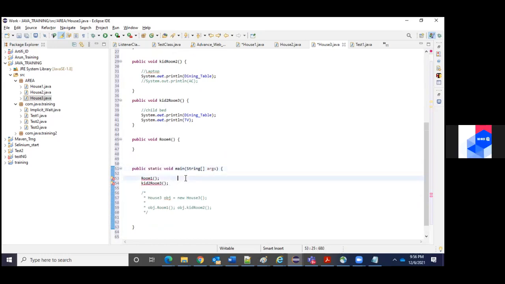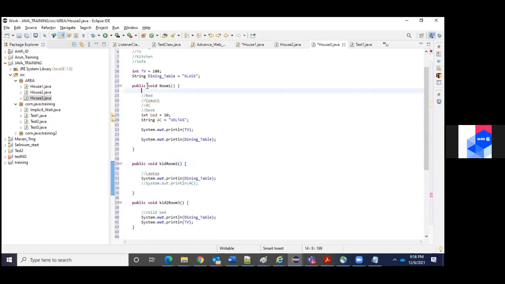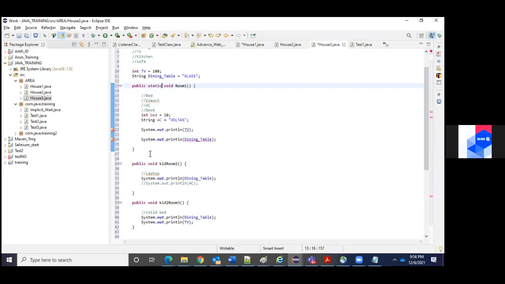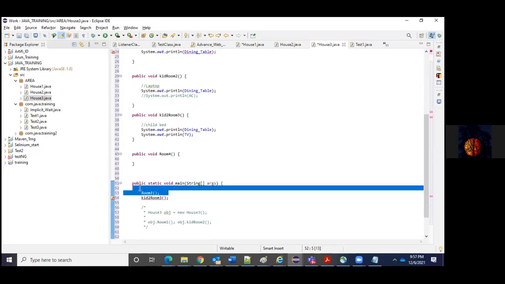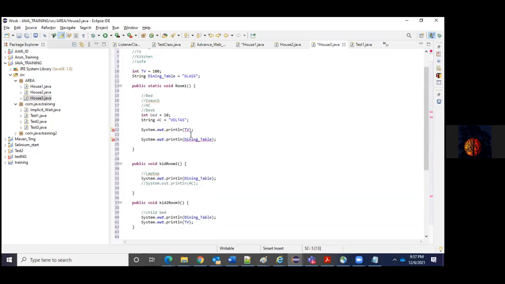Okay. Now coming to the point here. So you mean to say that I need to give static here? Yes, yes. Correct. So now room 1 is good. Then what is the error here? Indra?